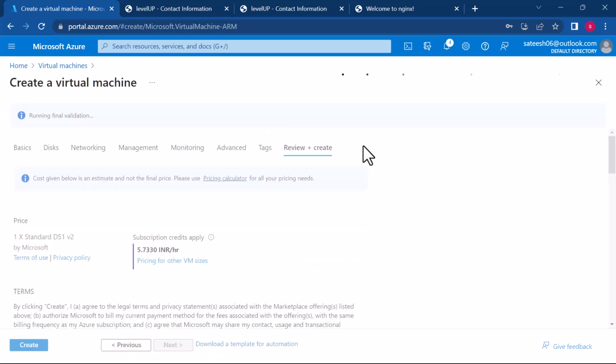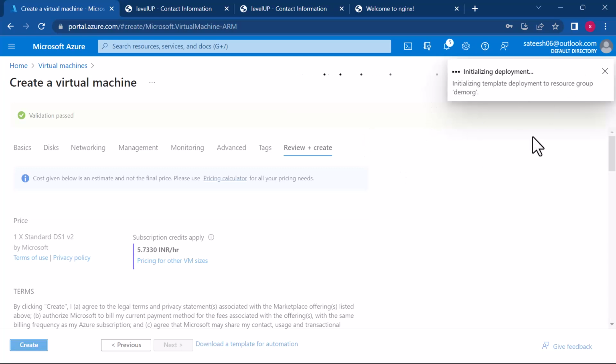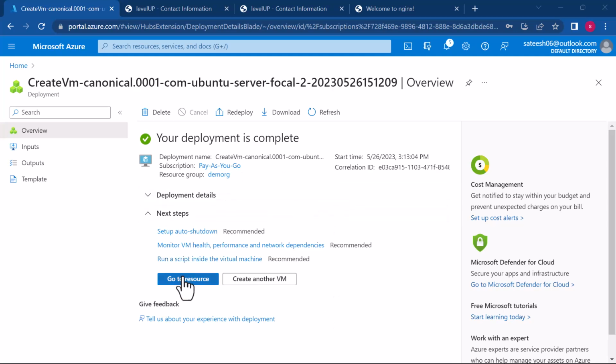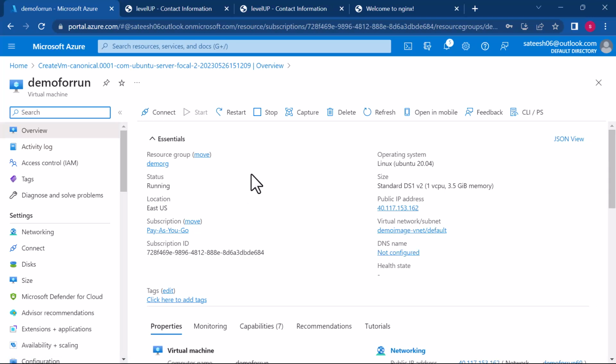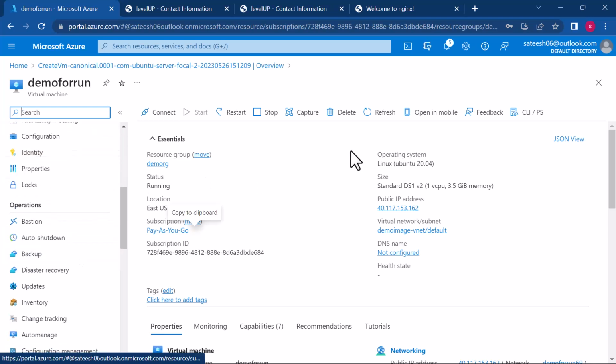Okay, the virtual machine is creating. You see, running final validation. Let me create this. This will take about 10 seconds for it to be created. Now, this virtual machine is created. Now, let me go to this resource. Now, what if I want to run any commands? I need to log into the server, right? But here we have an option. Now, this server, I did not make this into any web server, etc. I'm copying this IP address.